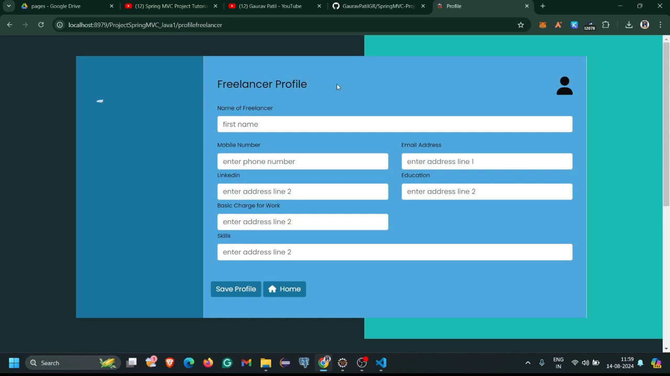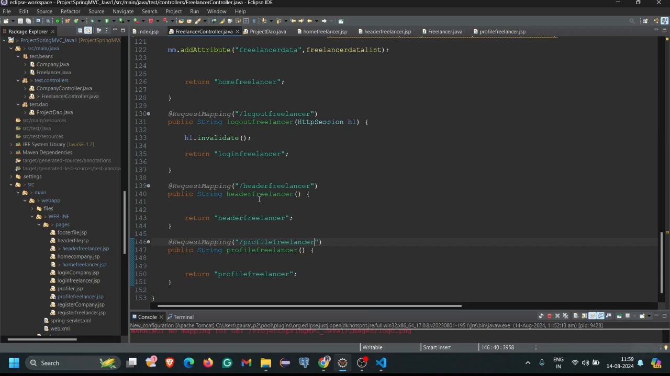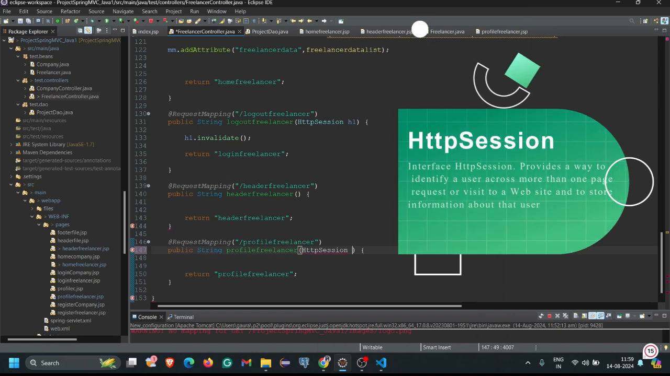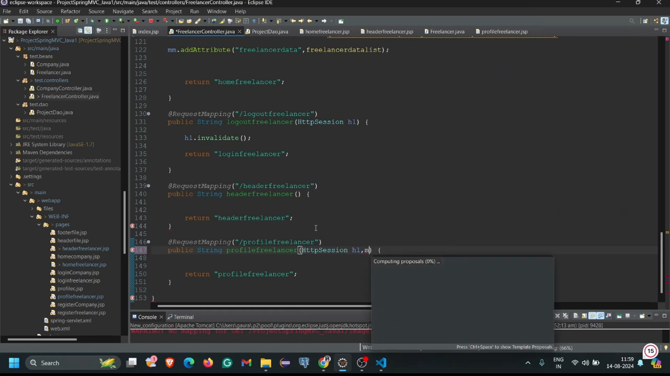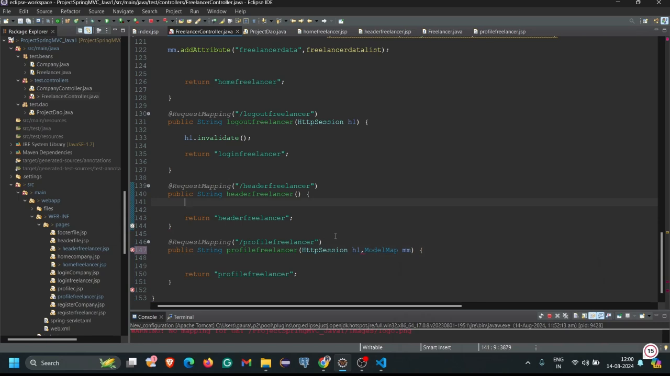So now our task is that we have to show the entire freelancer value on this freelancer profile page. Okay, so for that we have to come to the freelancer controller. Here you can see this one is our freelancer controller, and we have to come to the mapping of profile freelancer. Okay, then with the help of session and model map, we can easily execute these tasks. So first thing we have to do, we have to write HttpSession. This one is the interface. Then similarly, we have to take ModelMap, which is a class.